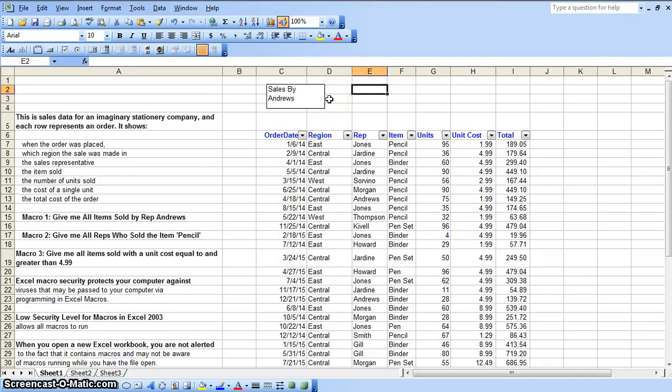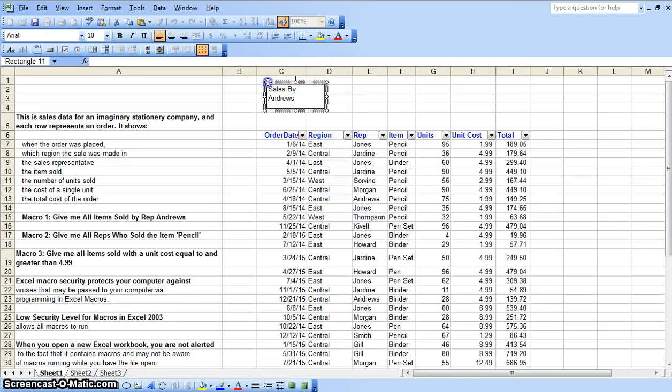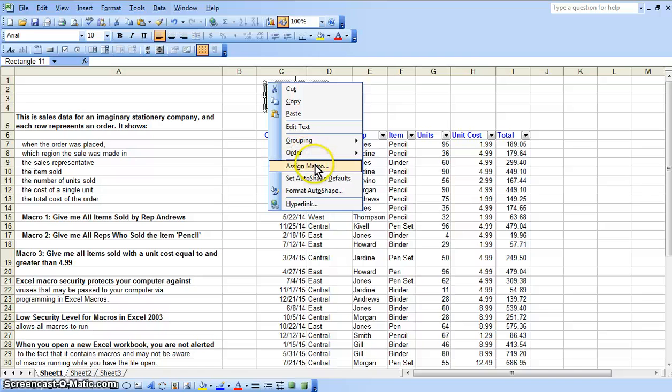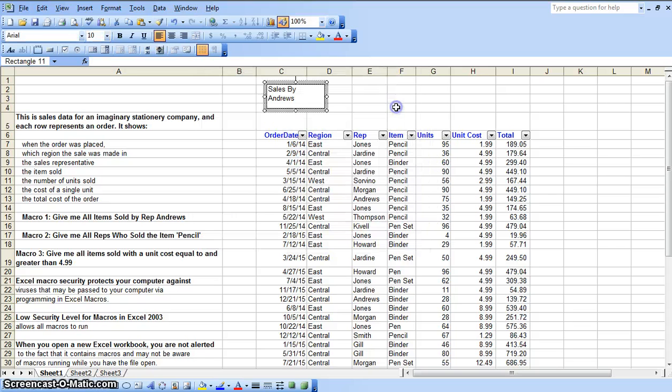Okay, what I was doing incorrectly here: in order to assign a macro to this button, of course you need to select this button, but if your selection is inside where the text is and you hit the right mouse key, it'll bring up a different menu for you. You have to select the outer portion of this button and then do a right mouse click, and then it'll give you the option of assigning a macro to this button. In this case, I want sales by Andrew, select that one, and then click OK. Now I'm going to create buttons for the other ones, and then I'll show you how they work.